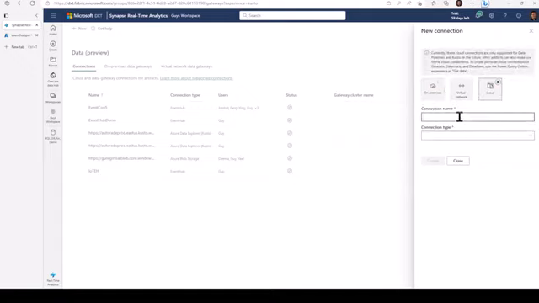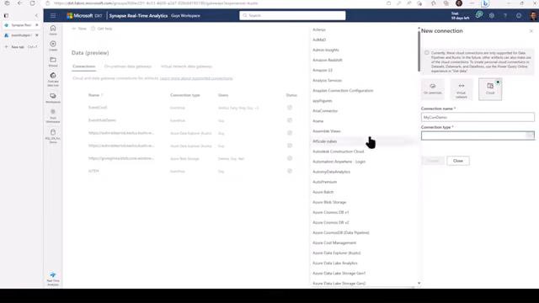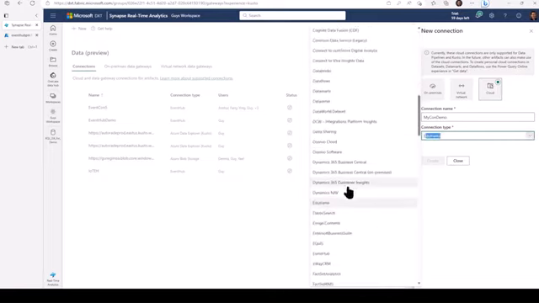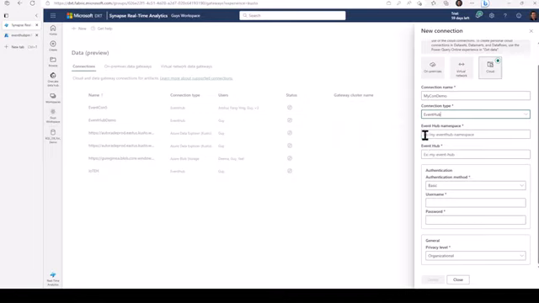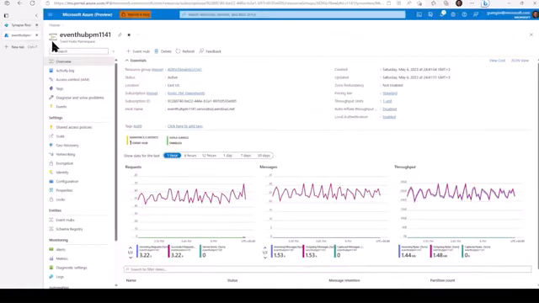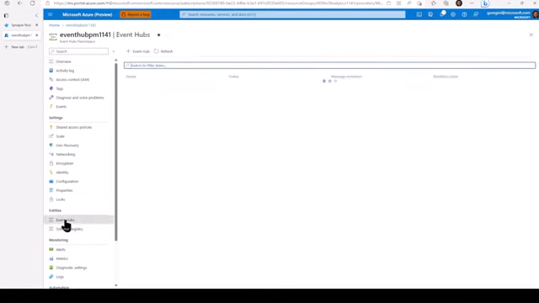Give it a name. The connection type, in our case, is going to be Event Hub. Next, we need to fill out several details on how to connect to this Event Hub. For that, we'll go to the Azure portal, to the Event Hub's namespace, then go to the actual Event Hub. Let's say I want to connect this Event Hub to Fabric.